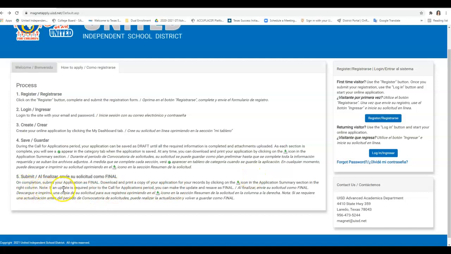Note: if an update is required prior to the call for application period, you can make the update and resave as final. So remember, anytime you are logged in to the Early Start Pathway portal and you need to make a change, you may do so up until the deadline and resubmit.